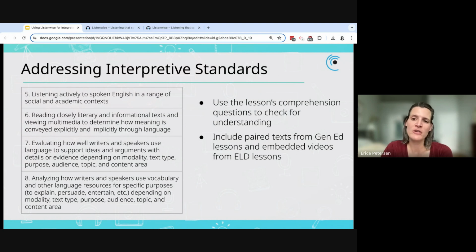Again, those built-in comprehension questions are there to check for understanding and make sure students are actively listening and engaging with that content. And I'll show you, but we have some paired texts and embedded videos and other multimedia resources. So that's another way that you could work to meet standard number 6.